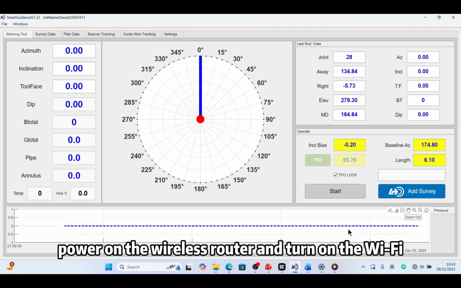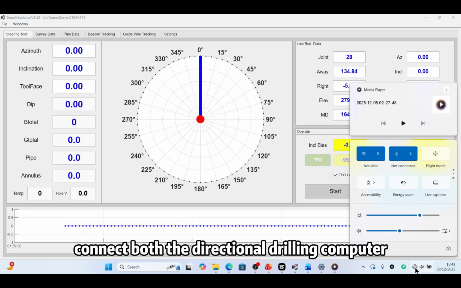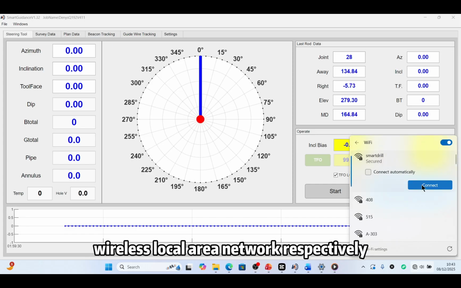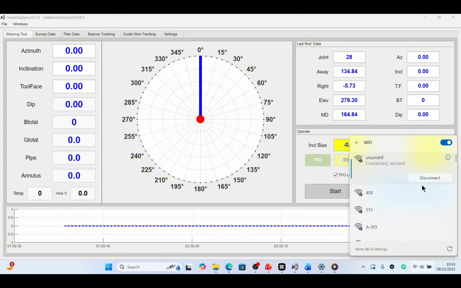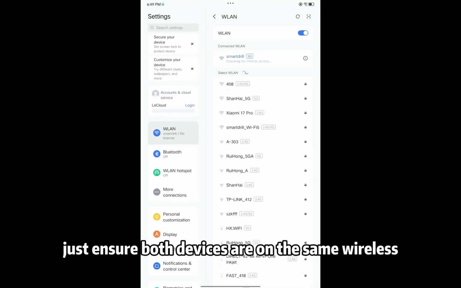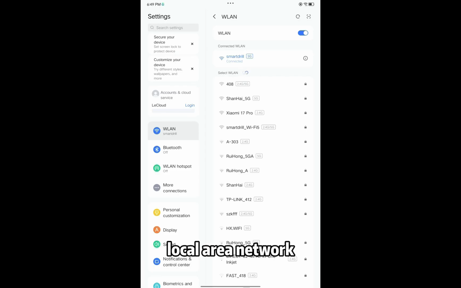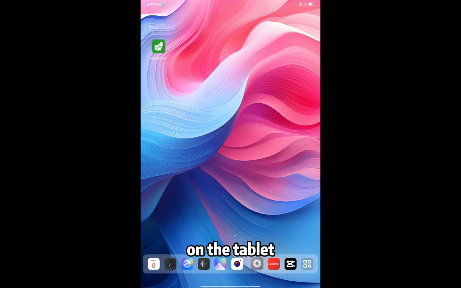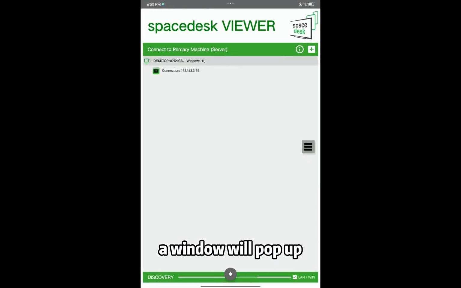Power on the wireless router and turn on the Wi-Fi. Connect both the directional drilling computer and the tablet to the Wi-Fi wireless local area network respectively. Internet access is not required, just ensure both devices are on the same wireless local area network. At this point, click the Space Desk icon on the tablet. A window will pop up, click the link address displayed in the window.